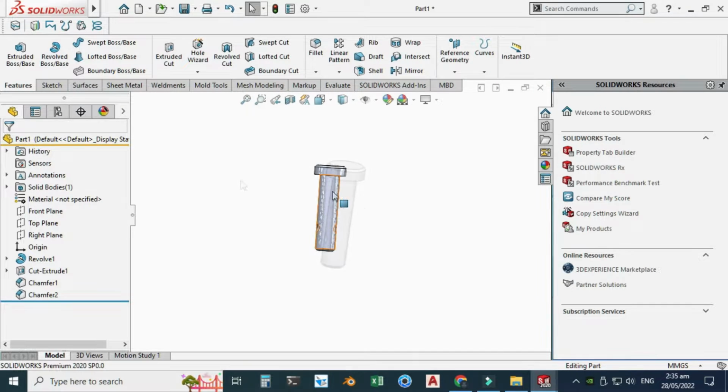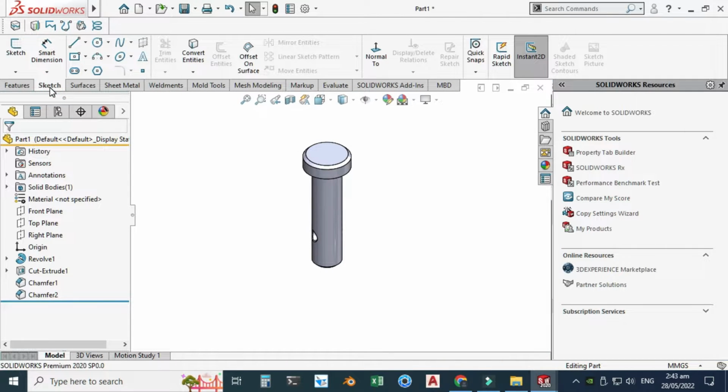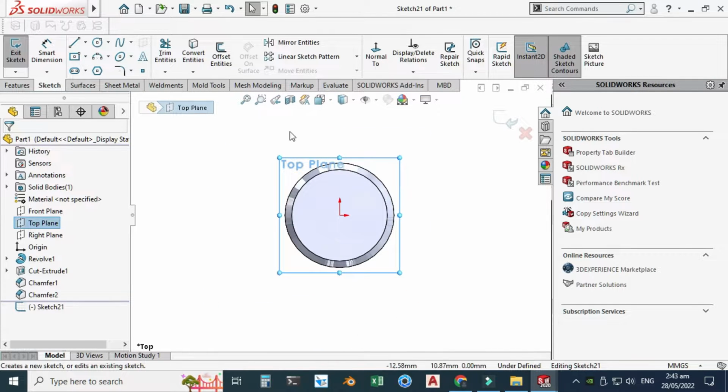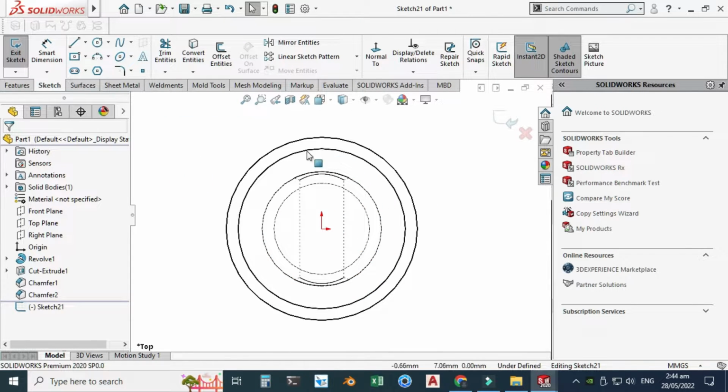The cotter pin will be inserted here. So let's model the cotter pin, and I will model it in the part mode of the clevis pin. Let's go to your sketch, and I will select, let's say, the top plane and select sketch. I will change it from shaded with edges to hidden lines visible.